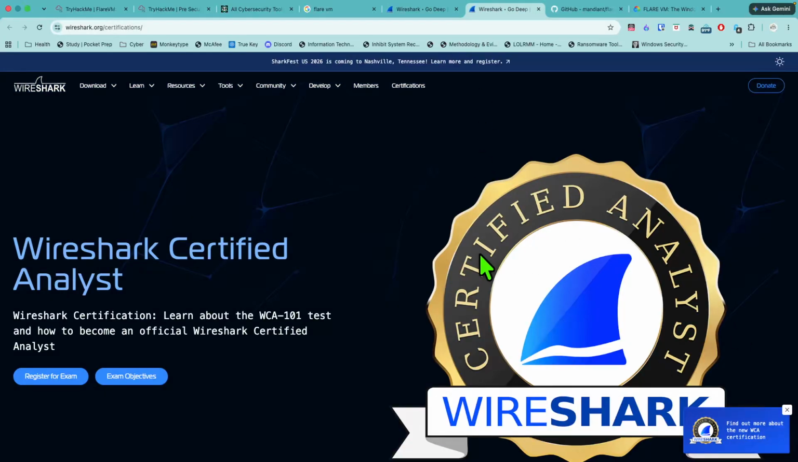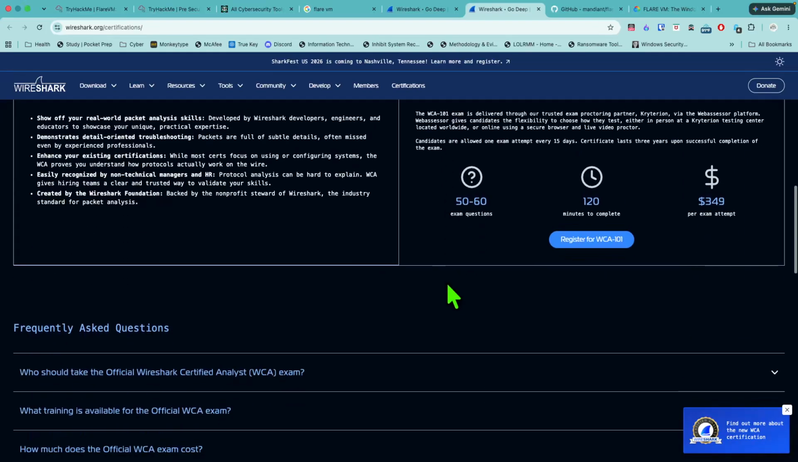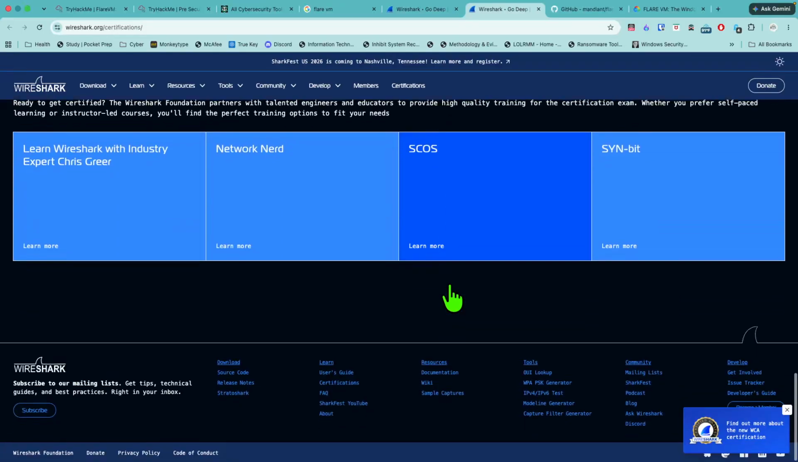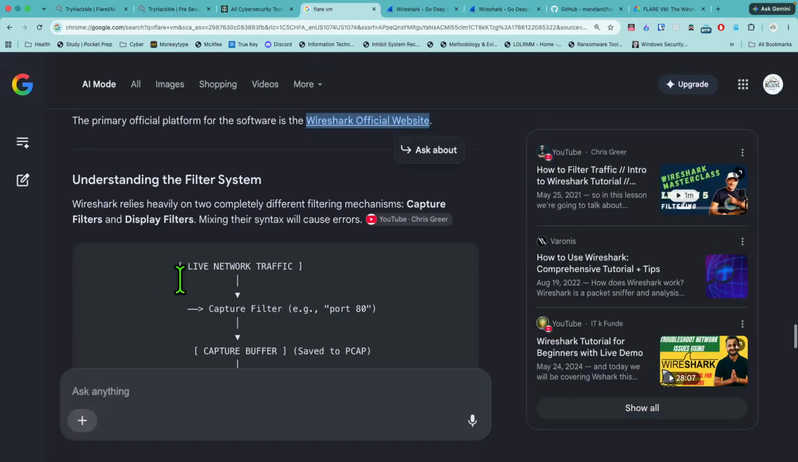Oh, this is awesome. That's pretty sweet. Yes, Wireshark certification. Just really great stuff. I highly recommend checking out Wireshark. It's just a really great tool that I wanted to highlight.